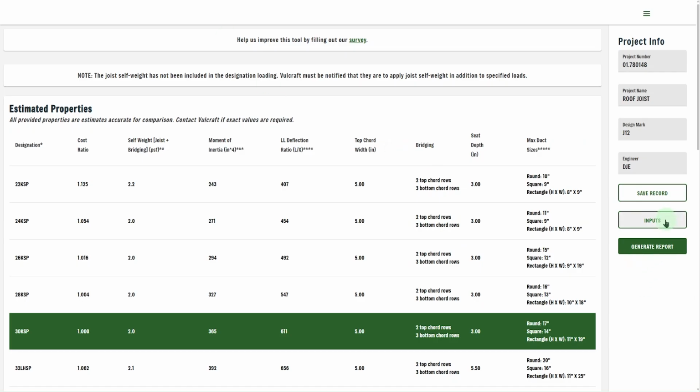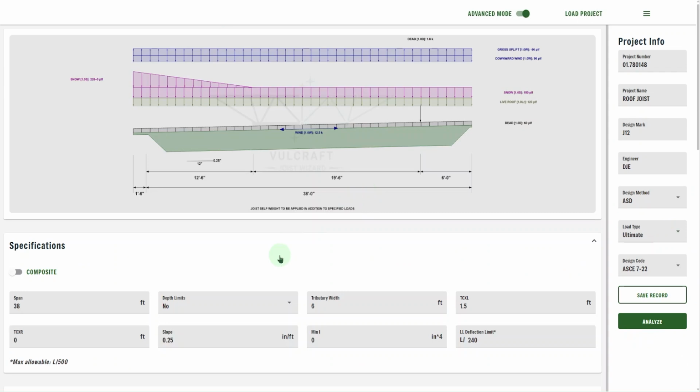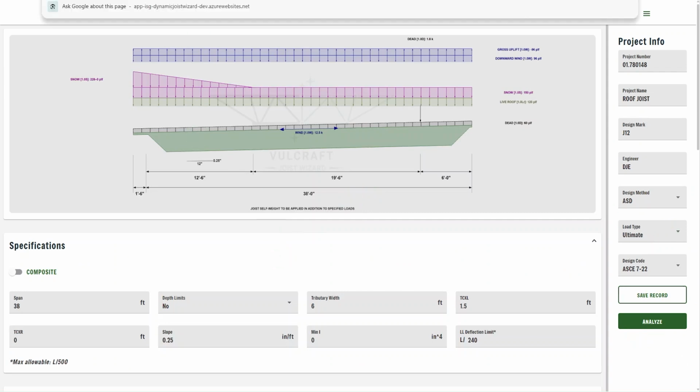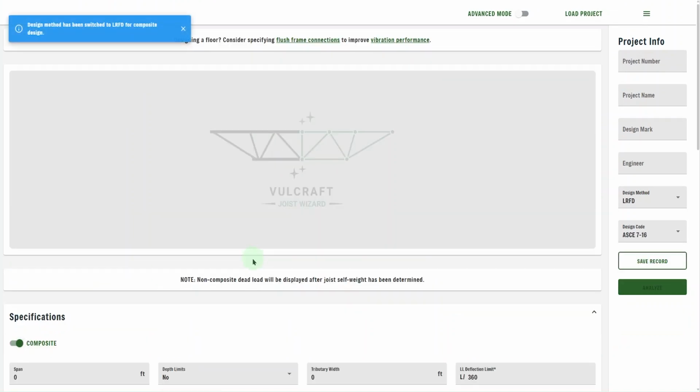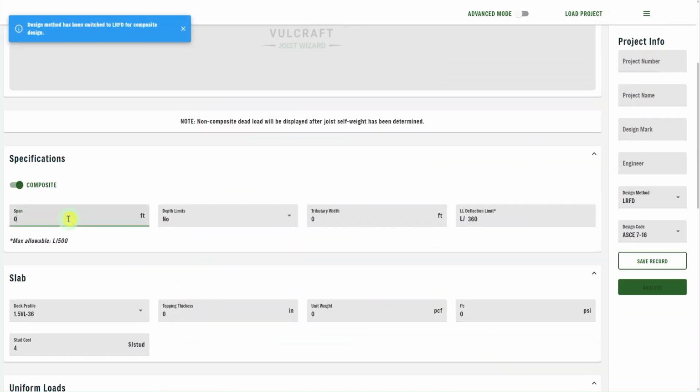Okay, and then let's go back to the inputs and let's take a look at one composite example. So we're gonna refresh the tool one more time, so we're starting from scratch. Let's go ahead and select this composite toggle. And now let's input some basic information. So we'll put in our span. We're gonna go ahead and leave the depth limits to run wide open.